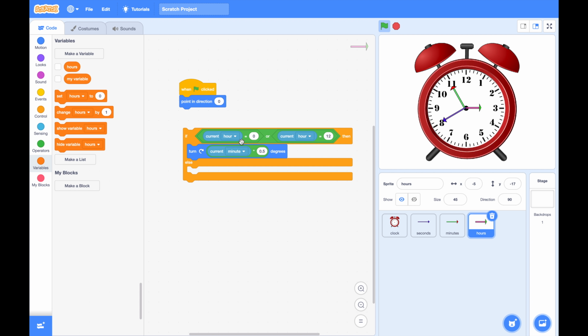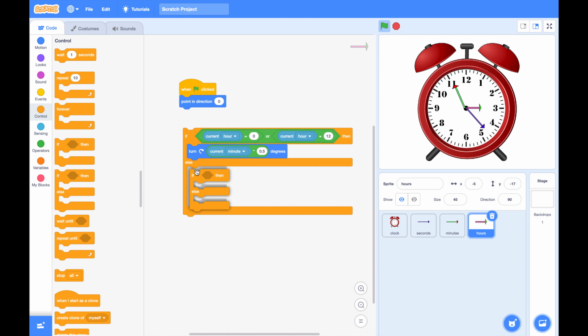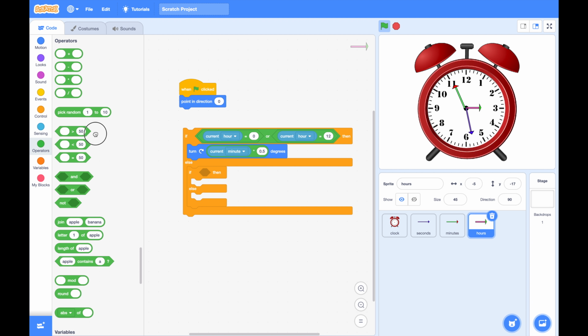The second situation is that the hours are not 12 or 0. I mean, that's not either midnight or midday. It's something else like 2 o'clock. It could be 22 o'clock. Okay, so in that situation there are two possibilities. First possibility is that it's greater than 12. Okay, so we are going to go to control and get the if else block, and we are going to check if the current hours are greater than 12. So get the greater than block. If the current hours, we can just duplicate this one.